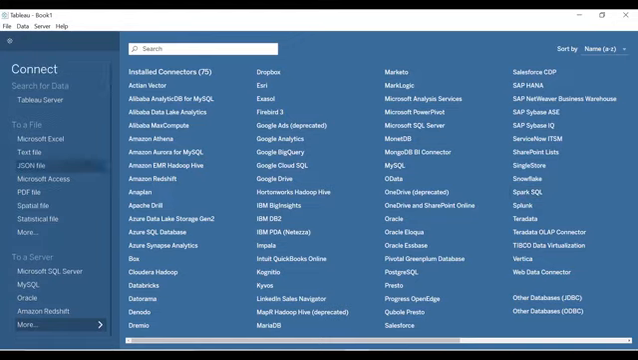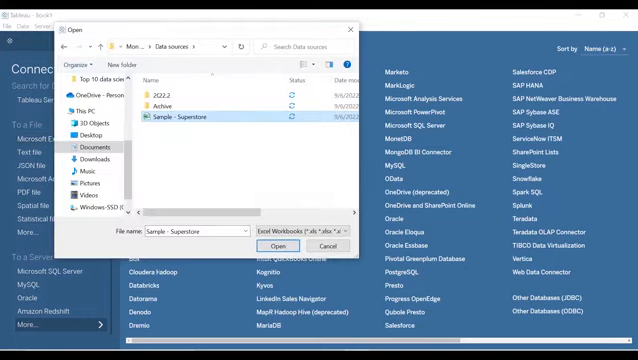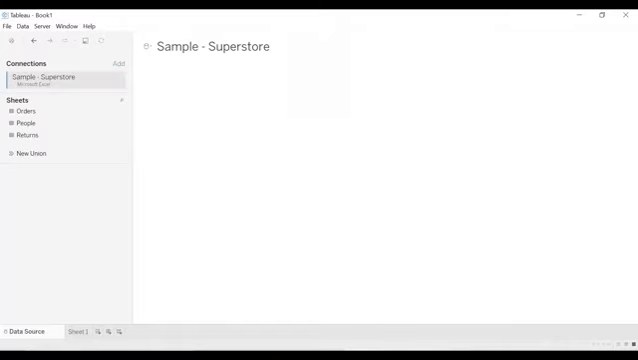As I said, in our case, we are going to work with an Excel file, and you can find the link in the description in order to download it. So click on Microsoft Excel. It will direct you to the data sources folder within Documents on your computer. So you click on Sample Superstore and click Open. Now that we have uploaded our Microsoft Excel file, we can see that we have 3 different tables: orders, people, and returns.